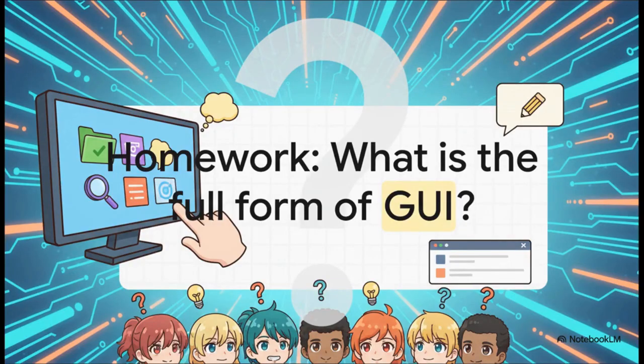Okay, before you go, I have some homework for you. A very, very important question. What is the full form of GUI? You see this term everywhere. I want you to write your answer in the comments below. Let's see who gets it right first.